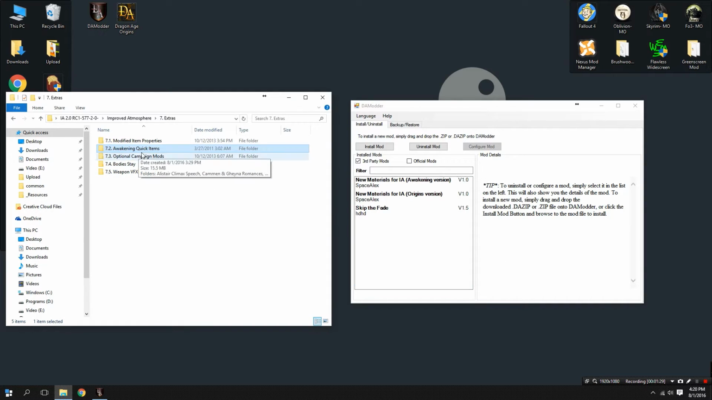The next folder, Awakening Quick Items, will add some of the things like stamina potions and explosives from Awakening to be available in Origins. I really like this change. Think it should have been included with the game. No reason for me to remove this. However, if you don't want that, if you want the experience to be a little bit more core, go ahead and delete 7.2. The optional campaign mods folder is a little bit spoilery, but essentially it changes some of the quests in the game. I like these changes personally, and I'm not going to go into too much detail on them, but again, if you want a bit more of a vanilla experience, just delete this folder.